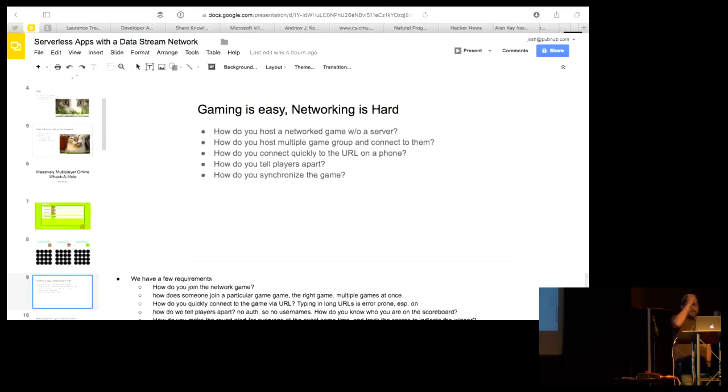Now, building the game, I was going to say gaming is easy, but you will see that there are a few bugs in my demo application. So while the networking concepts work fine, the actual game does have a few bugs. But in general, we know how to make a video game.